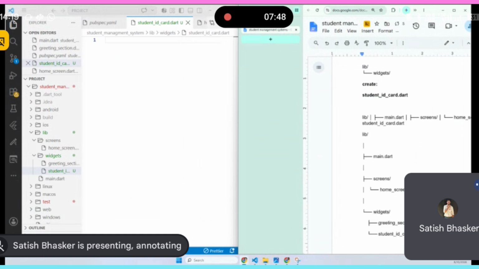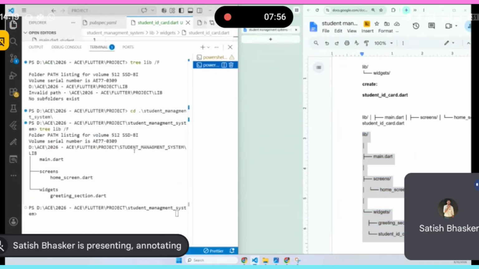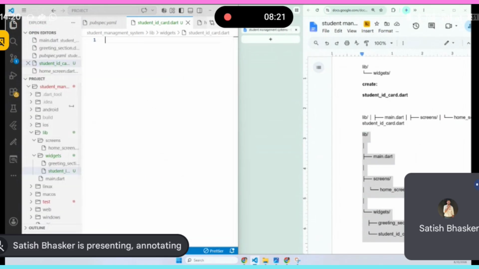Like this, okay. So to know the structure, as we already know, control tilt, here we need to check the same command as before. Under lib, under widgets, we have the greeting section and student id card dot dart. We have both, right? So we are creating student underscore id card dot dart. We have created it. Now we will start with the basics.